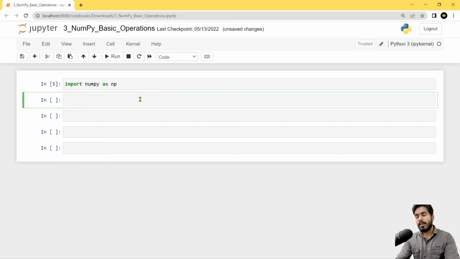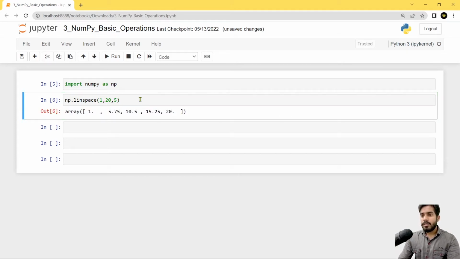So the first property or function of today's video will be linspace. Basically, we have to pass a range over here. So let's consider 1 to 20. Then we will provide 5 over here. Now you can see we have an array of 5 elements. The range is 1 to 20. So what linspace does is give us 5 elements in the range of 1 to 20, which will be linearly spaced. So let's move towards our next property.